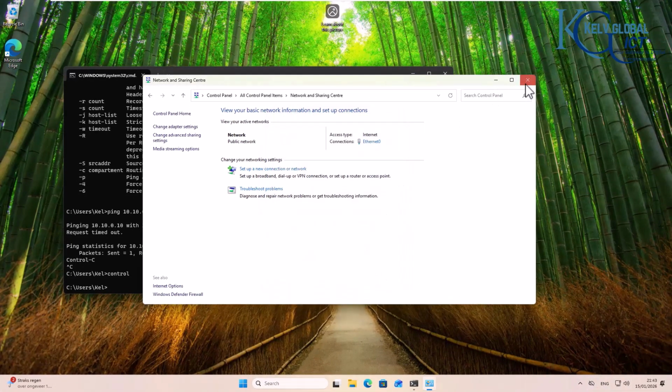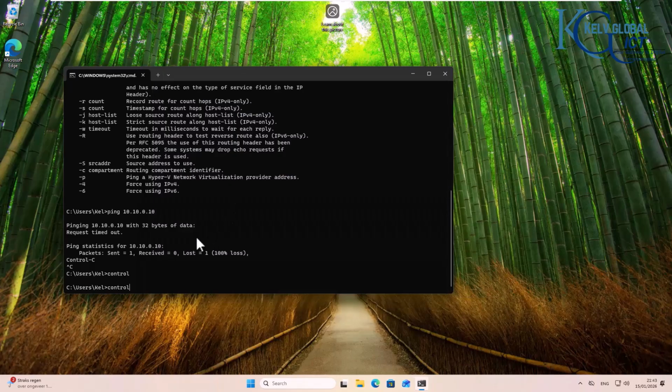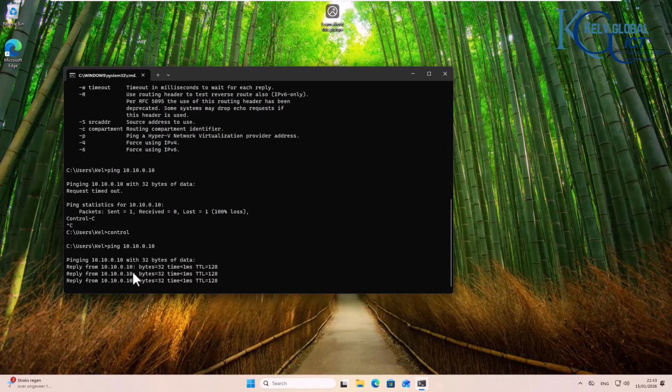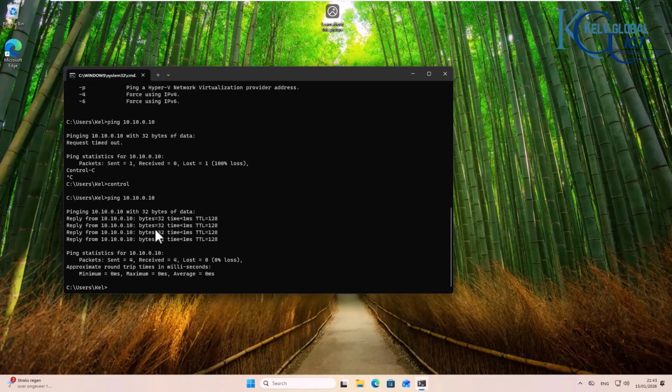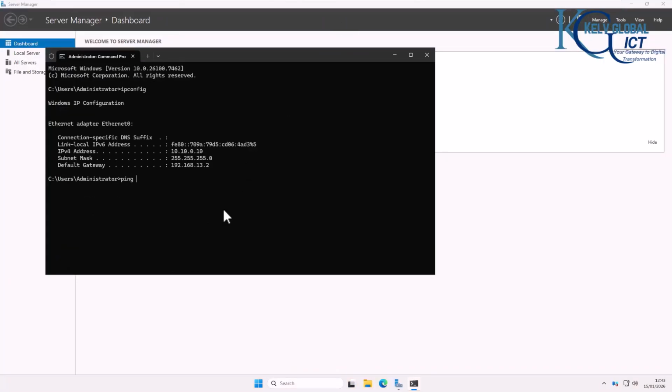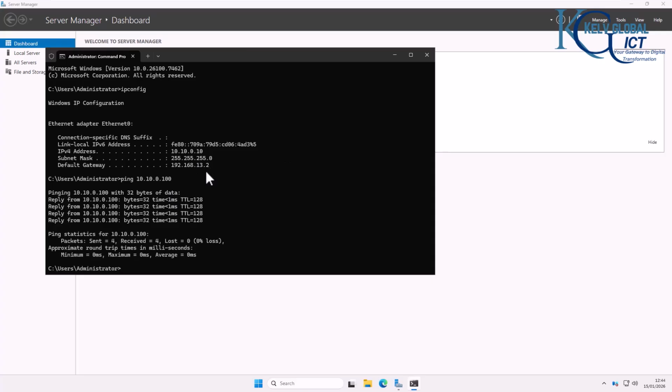So when I click close and I try to ping the server again, here we go. Right now, you can see we now have access from the server. So we can now access the server from our client operating system. And also, we should be able to access the client. If I do ping 10.0.100, I should be able to ping the client operating system from my server as well.